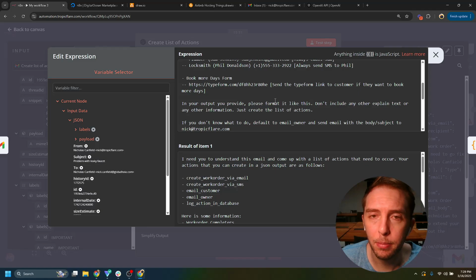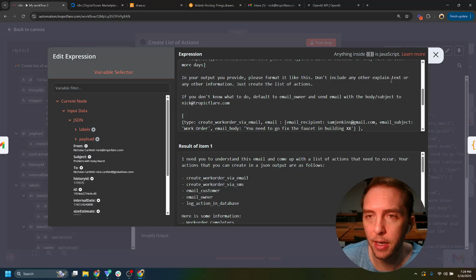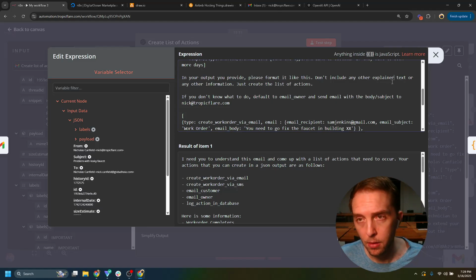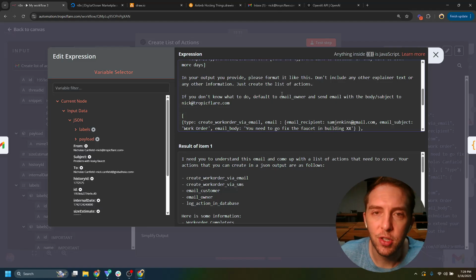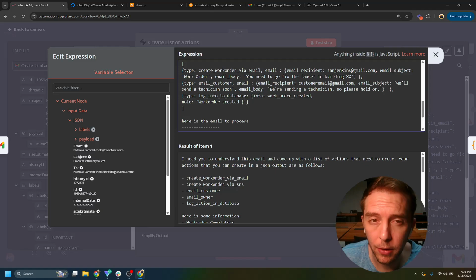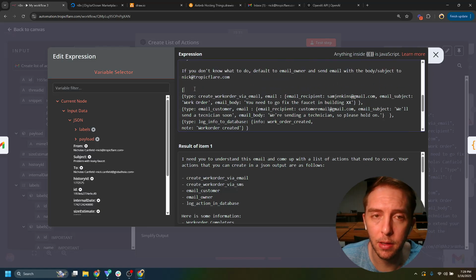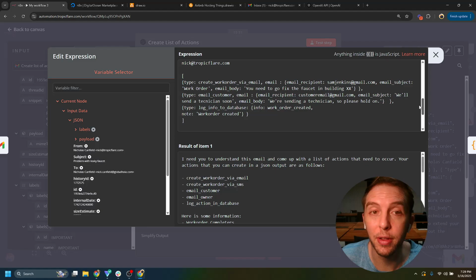In your output, please format it like this. Don't include any other explainer text or any other information. Just create the list of actions. If you don't know what to do, default to email owner and send email with the body subject to nick@tropicflare.com. So here is the output that I want it to create, basically, right?